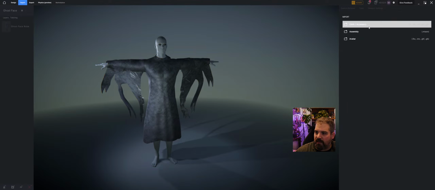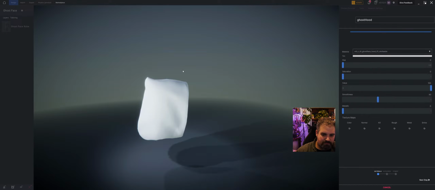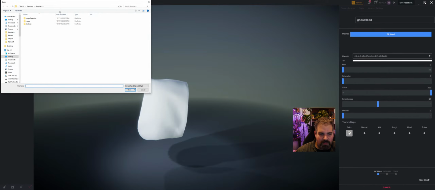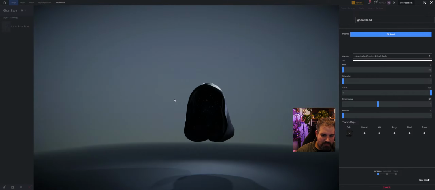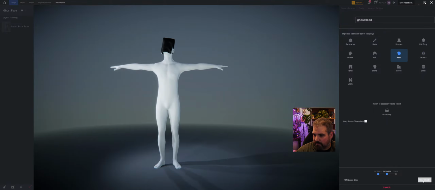Let's get that in here. Let's go ahead and hit import, cloth and accessories, ghost hood. This one did not grab the color map. That's okay. I'll go to my textures and there's the hood. Awesome. Next step, we're gonna call this a hat. Put it on the head. Next step.